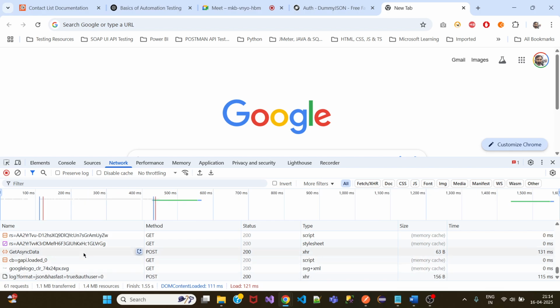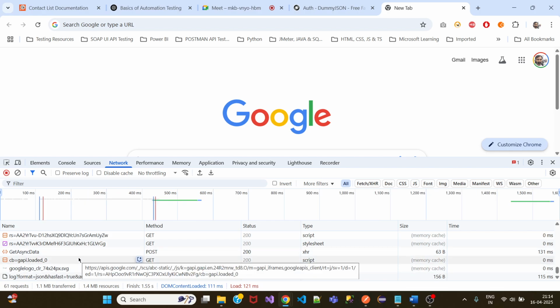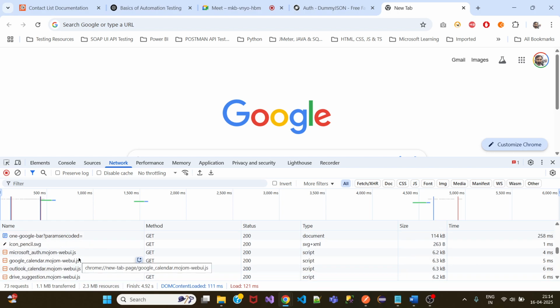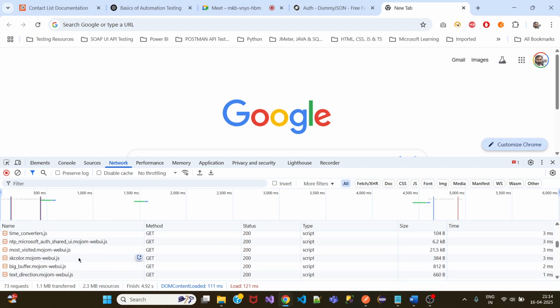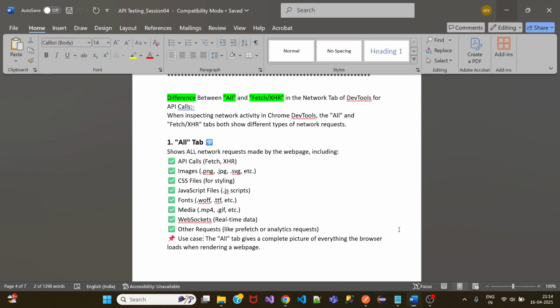If I reload this page, I get every bit of information, every bit of component, every element that was used to create this particular page, it might be an image, it might be anything. So every bit of information is displayed under this all tab. It contains images, CSS files, JavaScript files, fonts, media, WebSockets, everything.